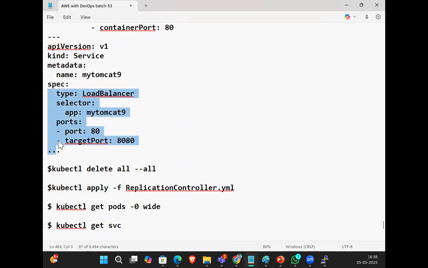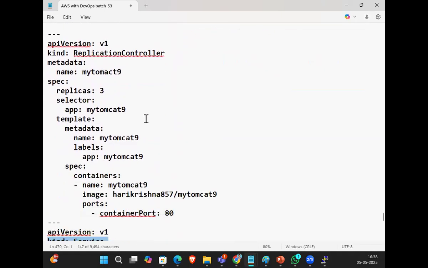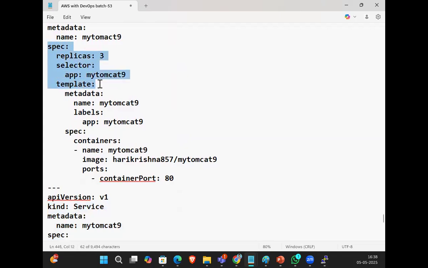Sorry, what is this? There are two spec files. One spec is for replicas and selector. Another spec is for containers. Okay, understood.